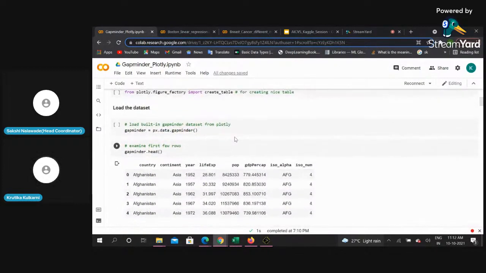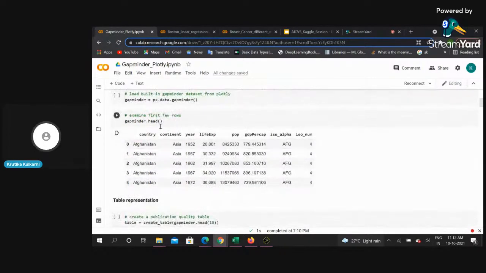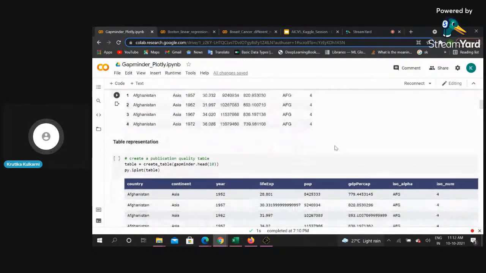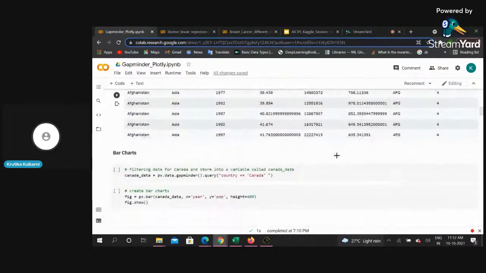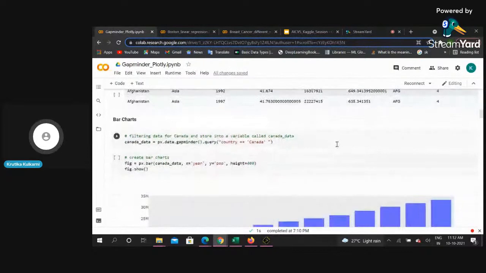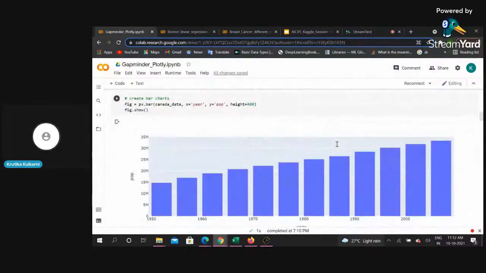So first, after loading the data, we just check gapminder.head. It gives the first 4 to 5 entries of our data. Then we can create a tabular representation of data, and we can also create some really cool bar charts. But what is so great about Plotly? We were able to create bar charts with Matplotlib and Seaborn as well, right?